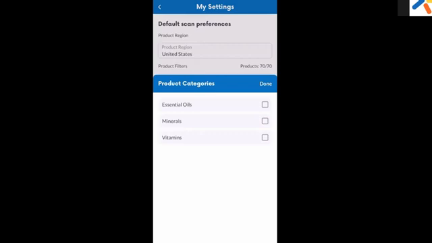Now, if you want every single category to be included in your default scan preferences, you can either just leave them all blank the way they are right now, or you can select all three of them. It accomplishes the same thing.